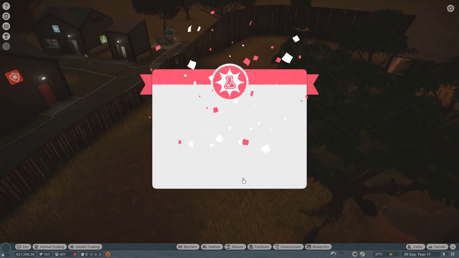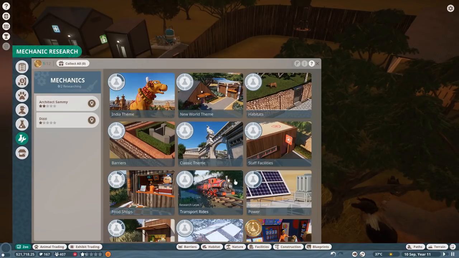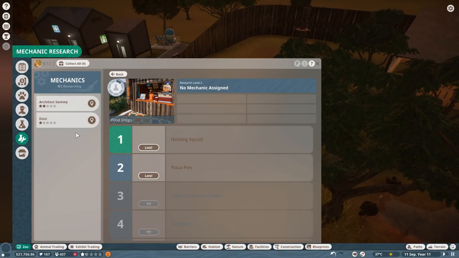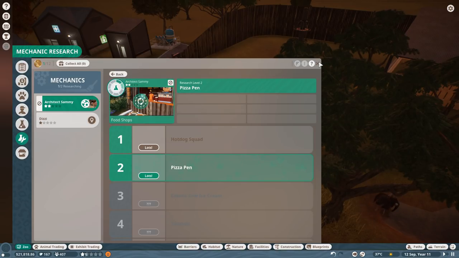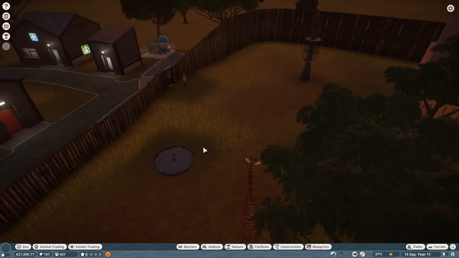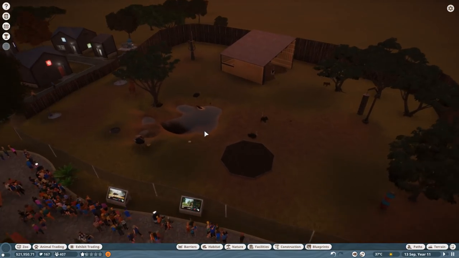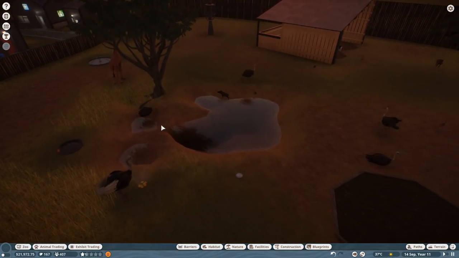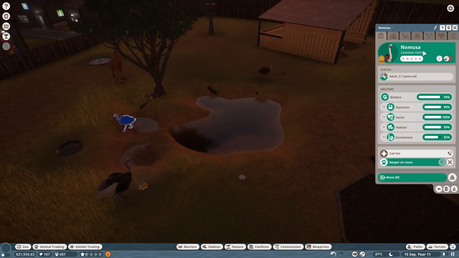Oh, look at that. Mechanic research is done. So speaking of getting them fed, we're getting more research done on food. Ooh, pizza pen. I want to get like some nice pizza going on in here. Man, I make a mean vegan pizza. All right. So I think, yeah, look, the warthogs are swimming. So nice.